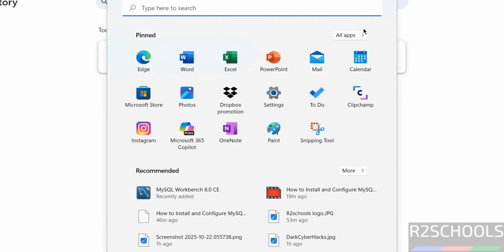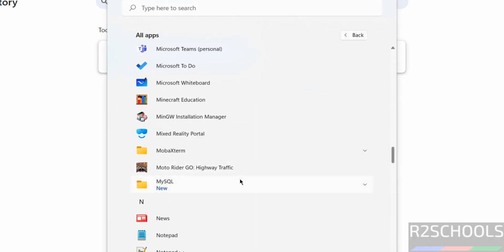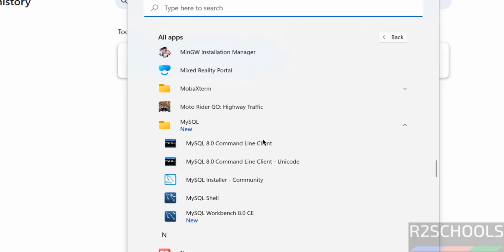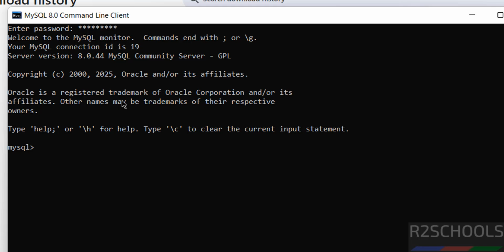Now verify. Go to all applications, then go to the MySQL folder. See here we have these applications: MySQL Command Line Client, MySQL Shell, and MySQL Workbench. So I'm going to open MySQL Command Line Client. Click on it to open. Provide the password of the root account that we set at the time of installation. See, we have successfully connected to MySQL Server 8.0.44.